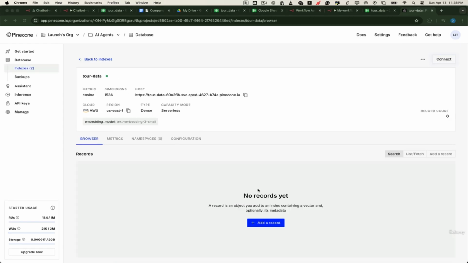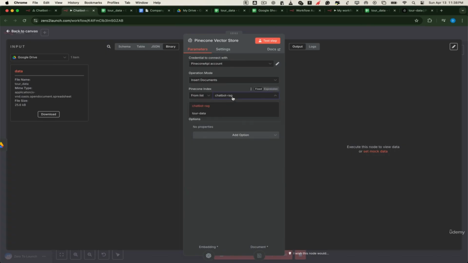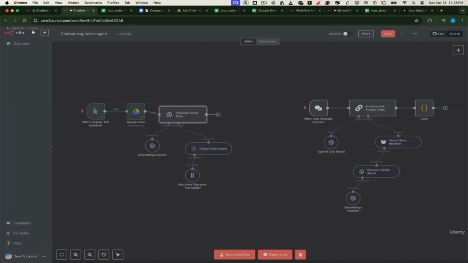Alright, now that our new Pinecone index is set up and ready, back in n8n, open your Pinecone vector store node, make sure it's pointing to our new index, Tour Data, and that the Pinecone API key and environment match the ones we just used. This keeps everything in sync.